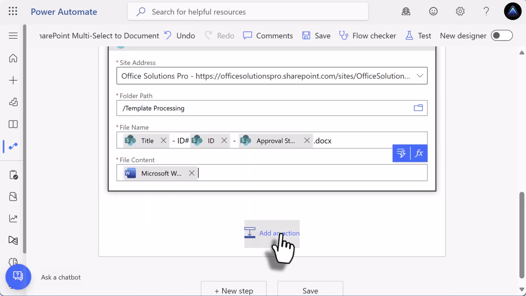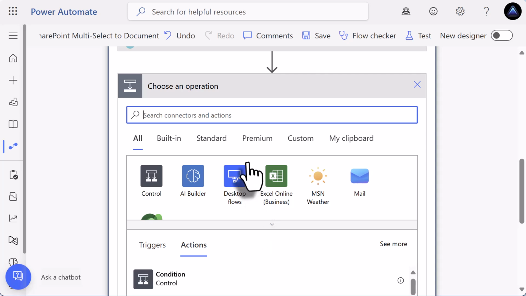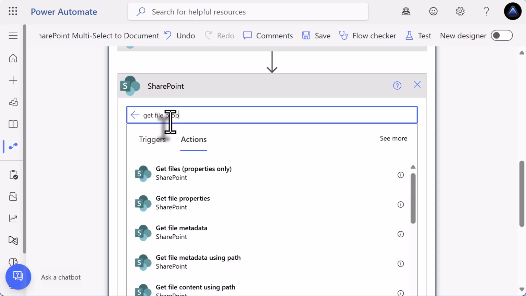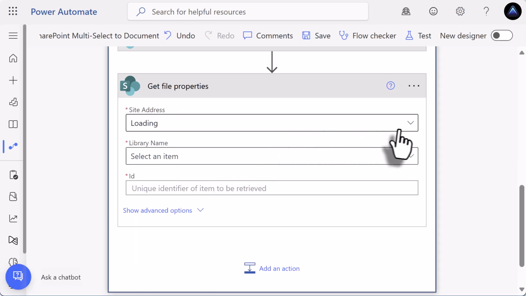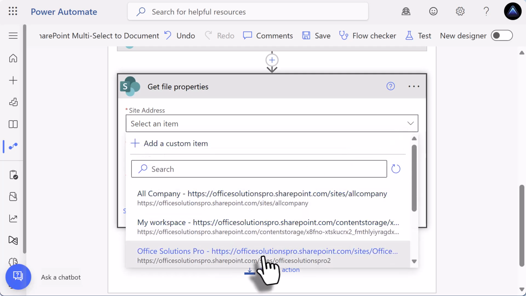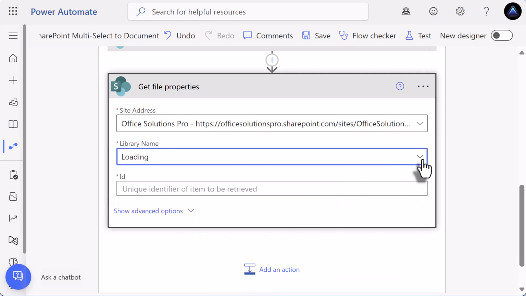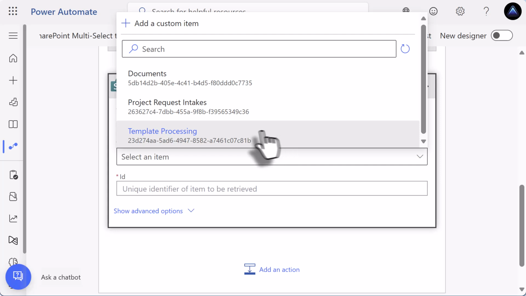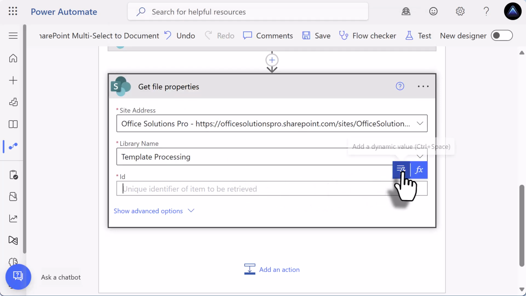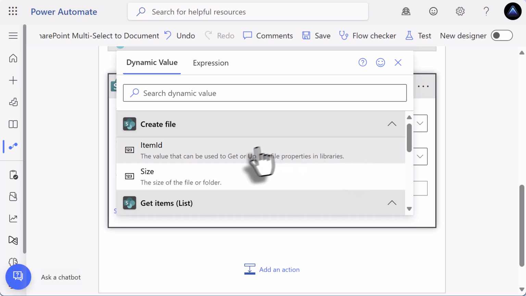And then we can go ahead and add another action. And now what we're going to do is get our file properties. So we're going to, again, use SharePoint for that. So we'll use SharePoint. And then we're going to do get file properties. And all we're going to do is get the file that we just created. We're going to get the properties of that file. So we're going to select our portal again here. And then we're going to find our folder for template processing. And then our ID is going to be from the create file. So we're going to do the item ID here.